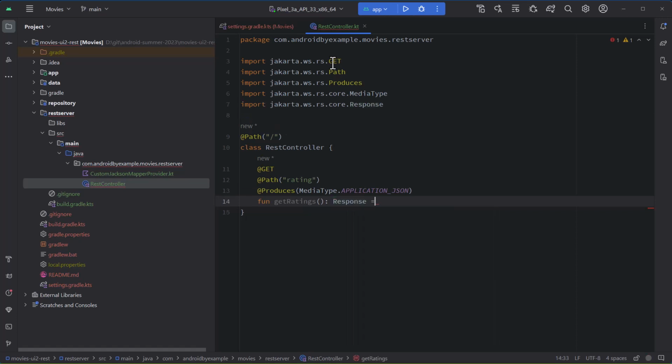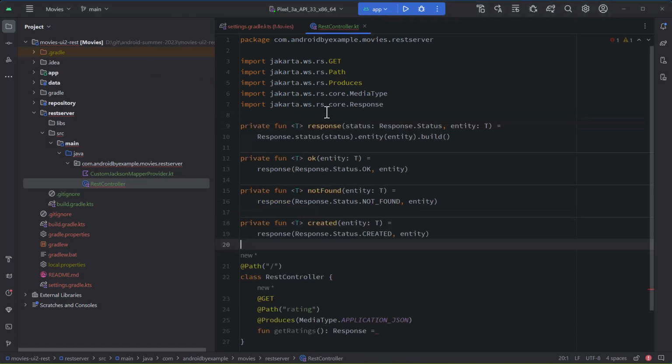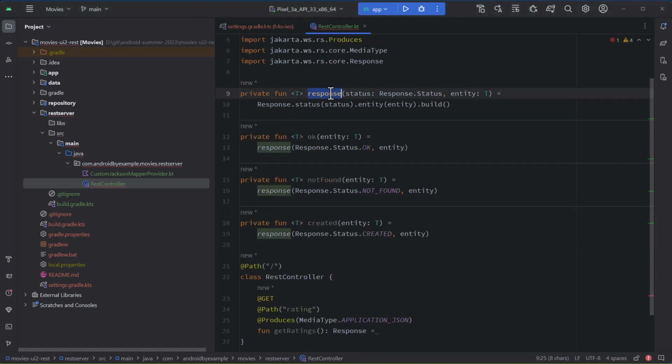Now I'm going to set up a couple little helper functions here to create these responses. Let's copy these guys over. So this general response function up here is going to say, I'm going to create a response object, setting the status, setting the entity, and then building it. And so this will take whatever status comes in, wrap whatever the entity is, converting it into JSON, and then returning it. I'm going to use a couple separate functions here to make this a little simpler to deal with.